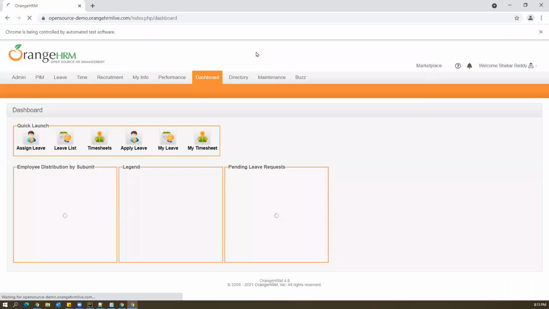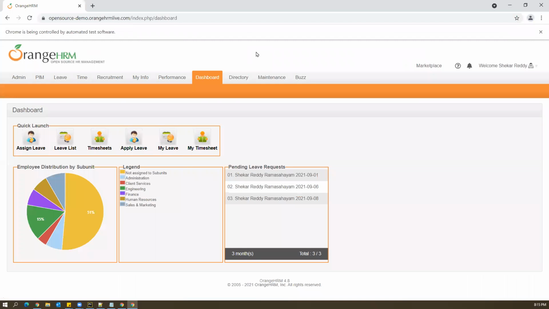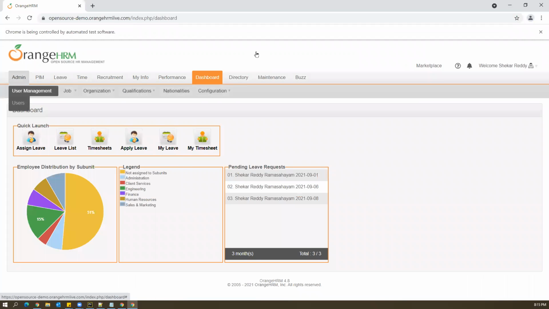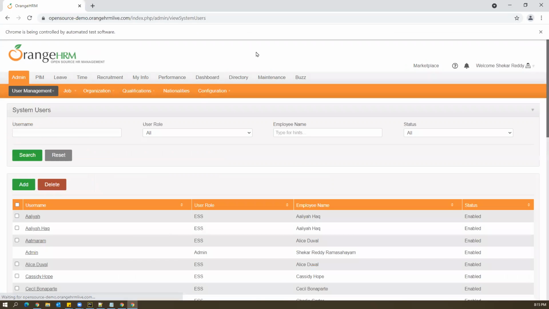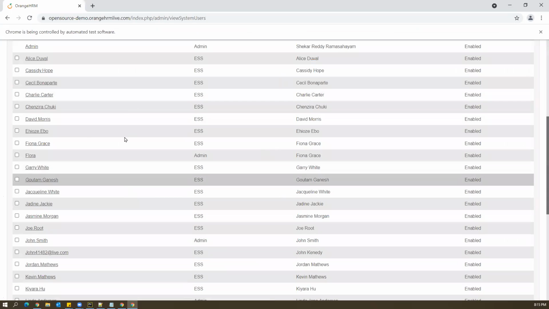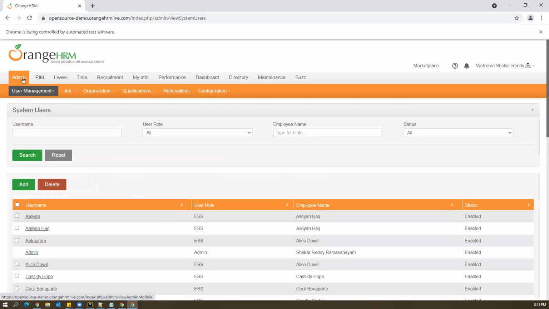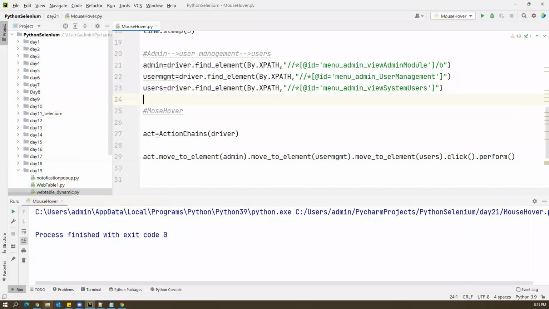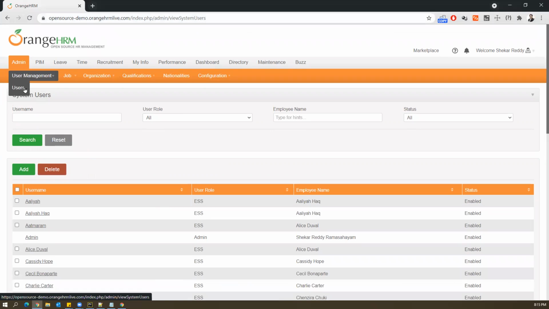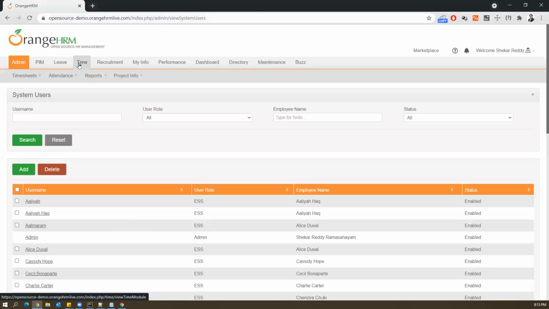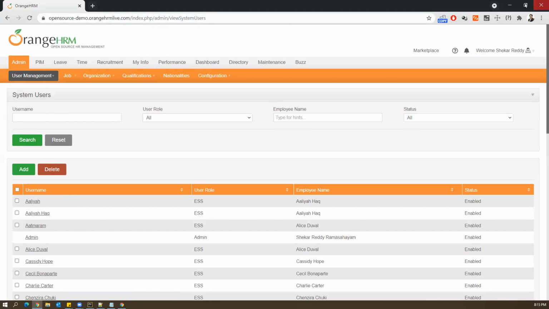Okay, now it has successfully logged in. Then it should open the admin. Yes, now user management and then users. So now we got the table here. That means it successfully moused over on admin, then moused over on user management, then moused over on users, and then performed the click action. So sometimes your applications may not allow you to perform a click action on these tabs. In those cases, we can use this option, the mouse over action.